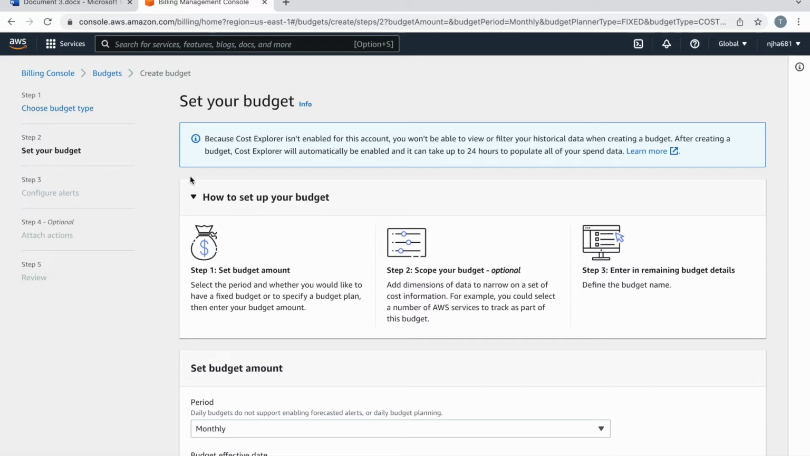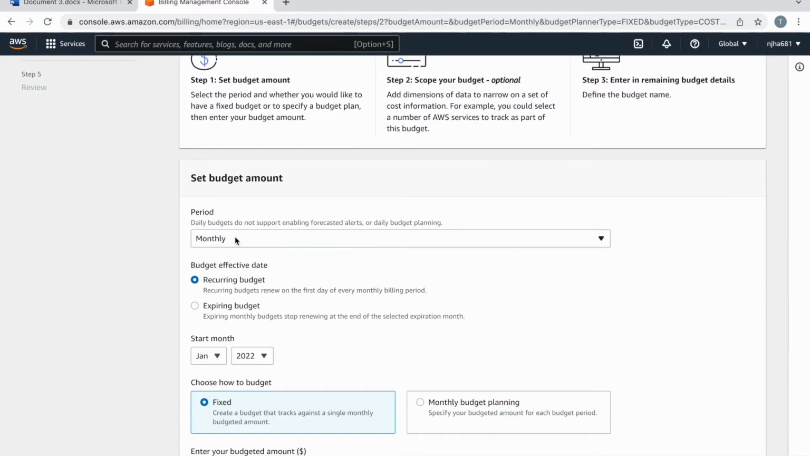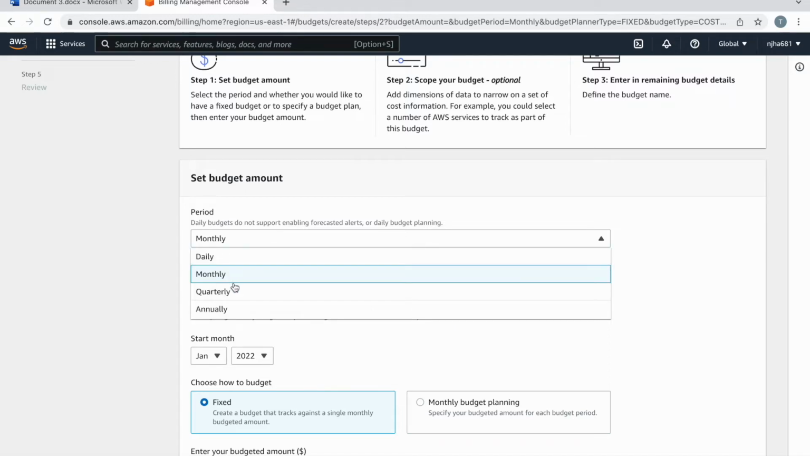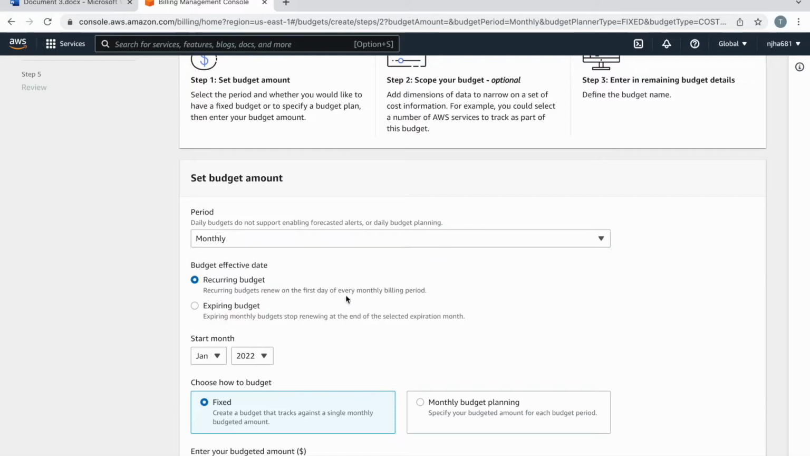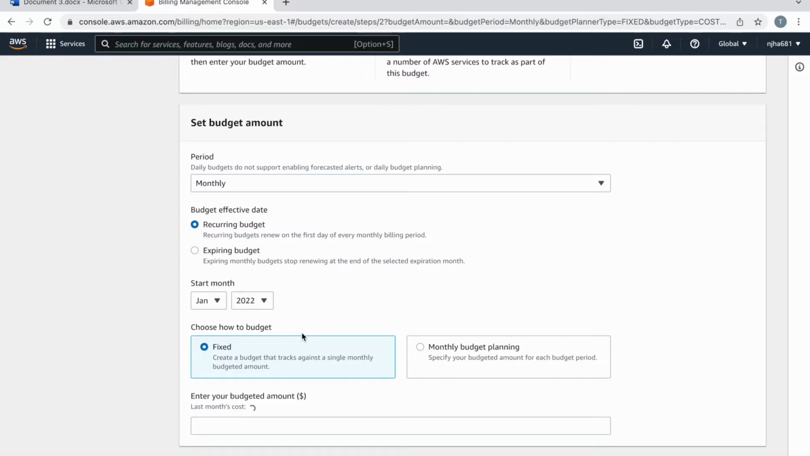Now here we have to set our budget. The period will be monthly, meaning how this budget should be revised: either daily, monthly, quarterly or annually. Best practice for our use would be monthly, so I will select monthly. Then we have the option called budget effective date, recurring budget or expiring budget. If we select expiring budget, we have to create a new budget every month. Since we have selected monthly, we would have to create a new budget every month. So we will create a recurring budget, and the start month, since it is January 2022, is January.